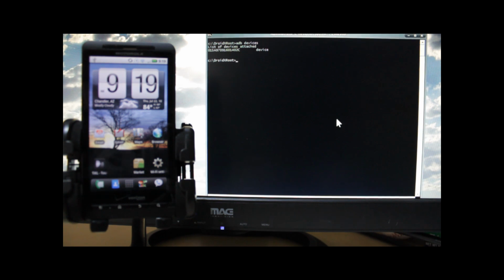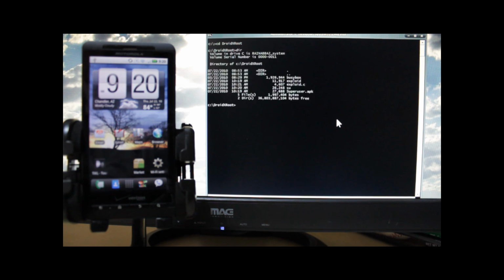To do that, I've already CD'd, but basically CD into the folder where you have the files that you exploded. You can see here I've got the BusyBox, Exploit, SU, and SuperUser.apk. Those are the critical files for getting this done. Now what we need to do is push these files out to the SD card. So I'm going to go through and push these out.